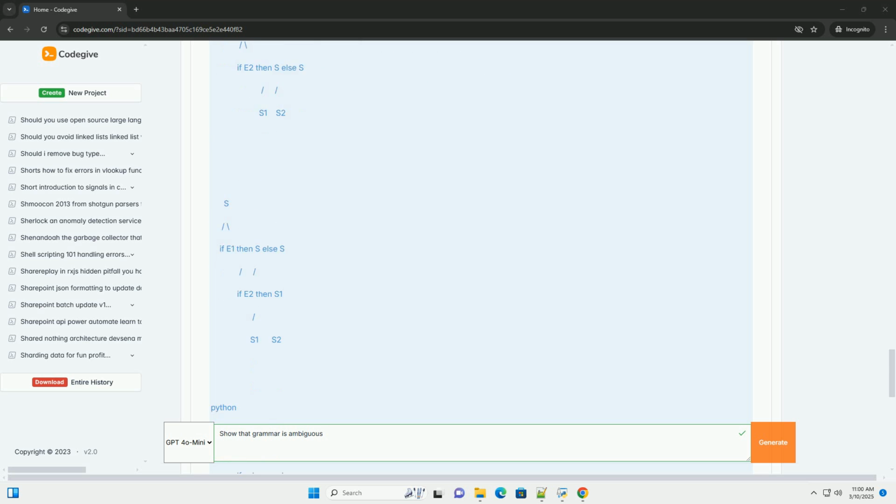Key takeaways. Ambiguity is a property of a grammar where a string can have multiple valid parse trees. Ambiguity can lead to parsing errors and unpredictable behavior. To prove ambiguity, find a string and construct two or more distinct parse trees. Ambiguity can be resolved by rewriting the grammar, introducing precedence rules, or using disambiguating rules. Programming language grammars are carefully designed to avoid ambiguity.